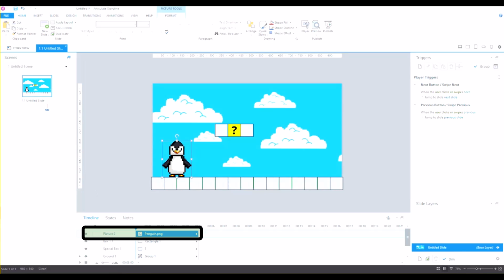Let's go ahead and name Albert in the timeline. Now, we want Albert to be entirely controlled by the user, and in this scene, we want him to be able to move to the left or right and jump. So we will need to add 3 motion paths to Albert.